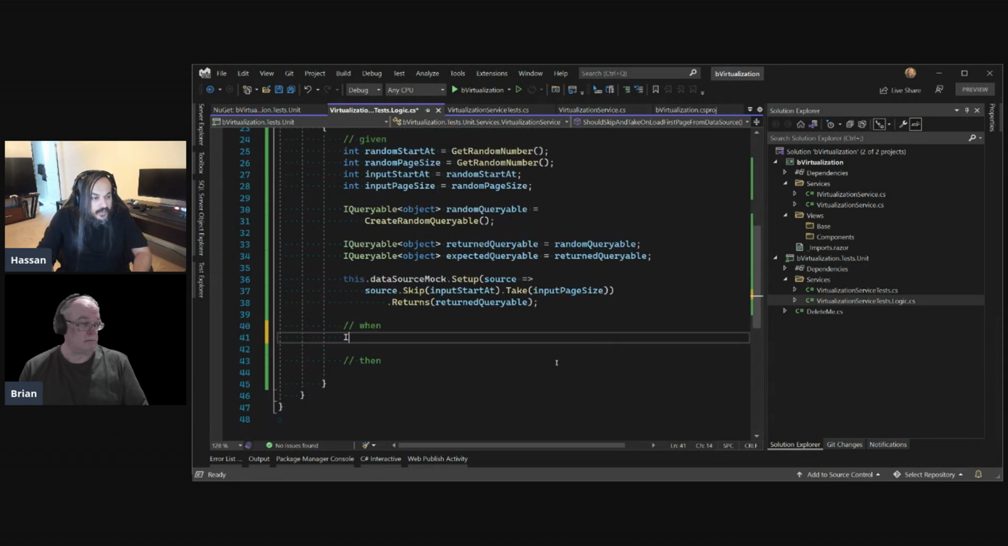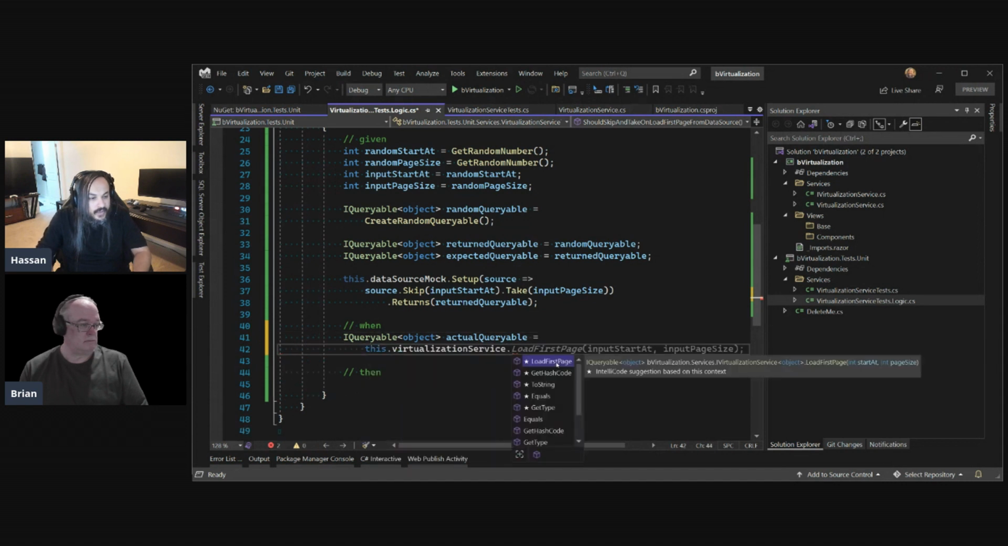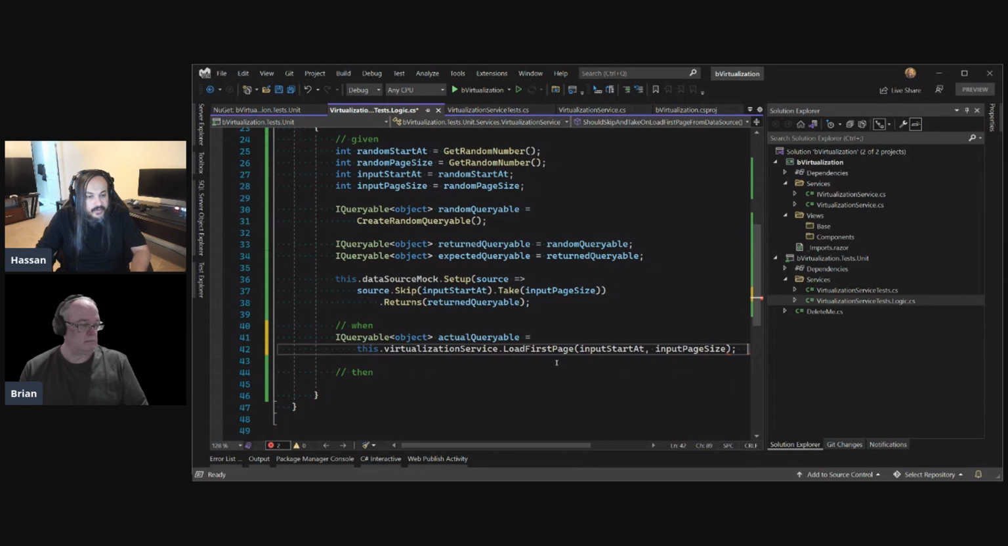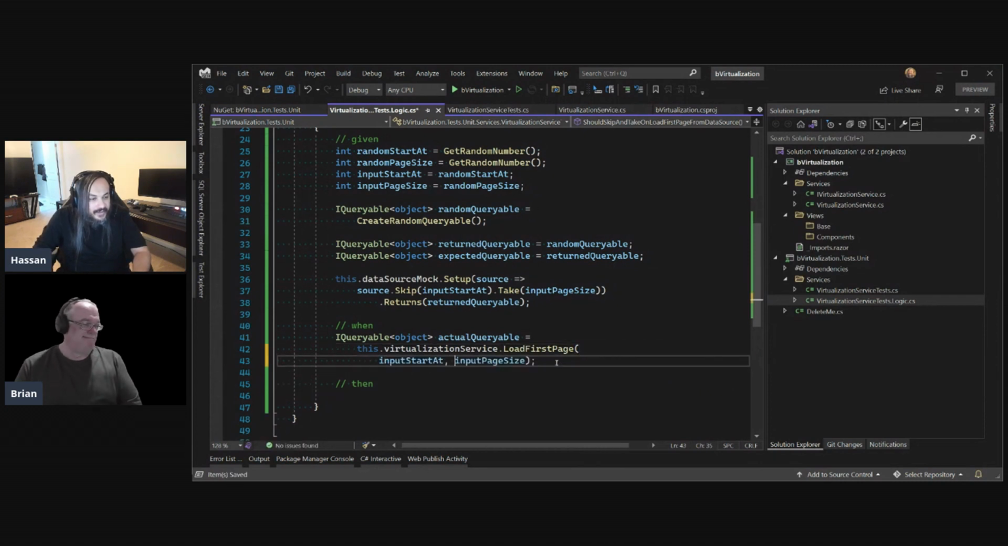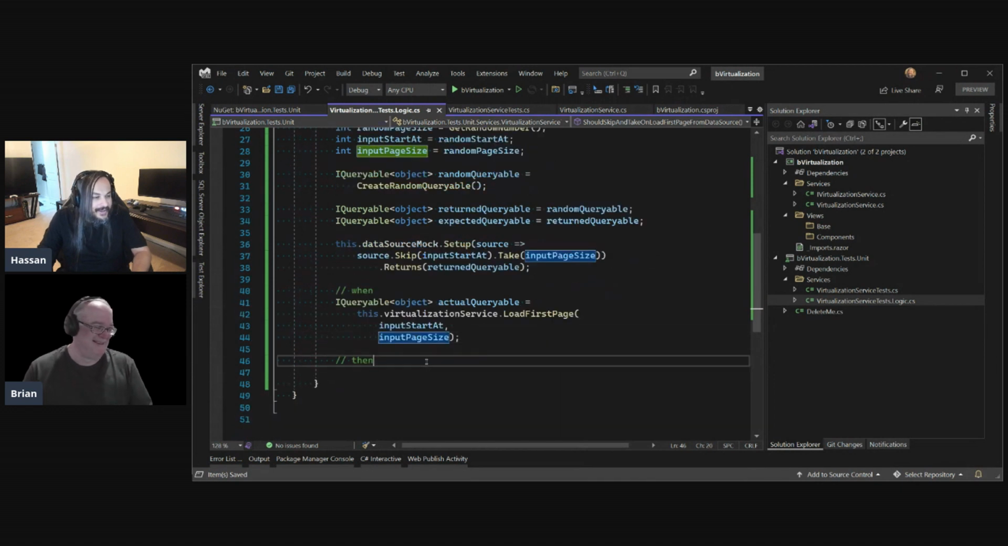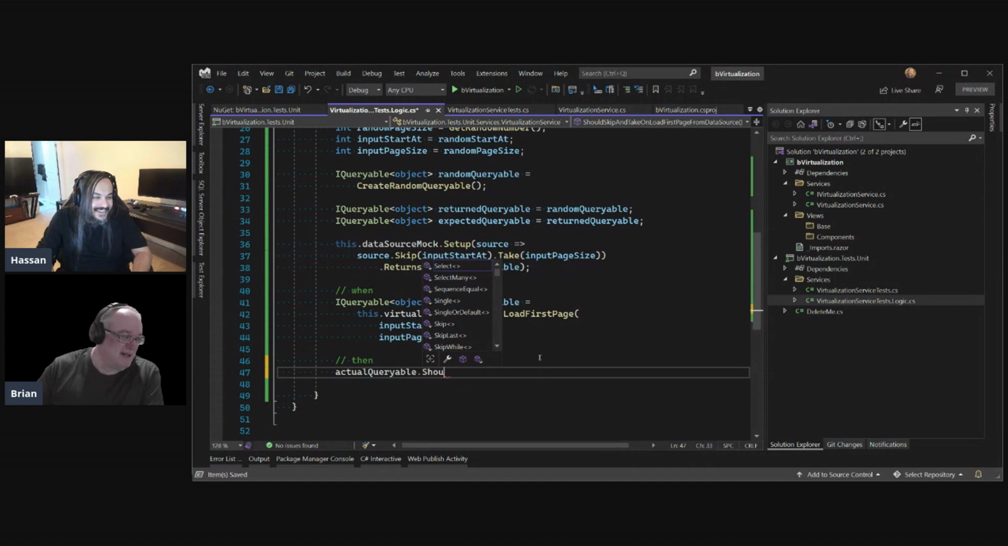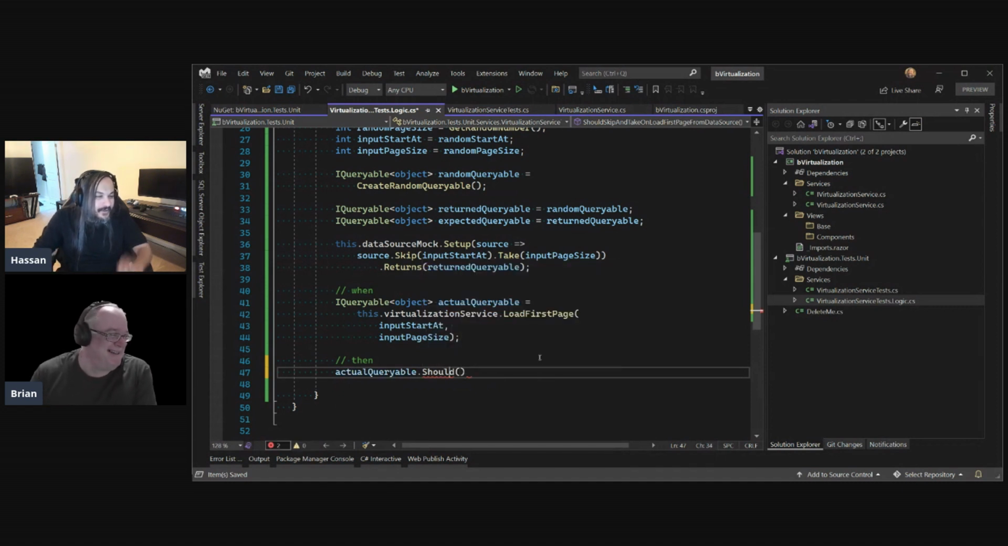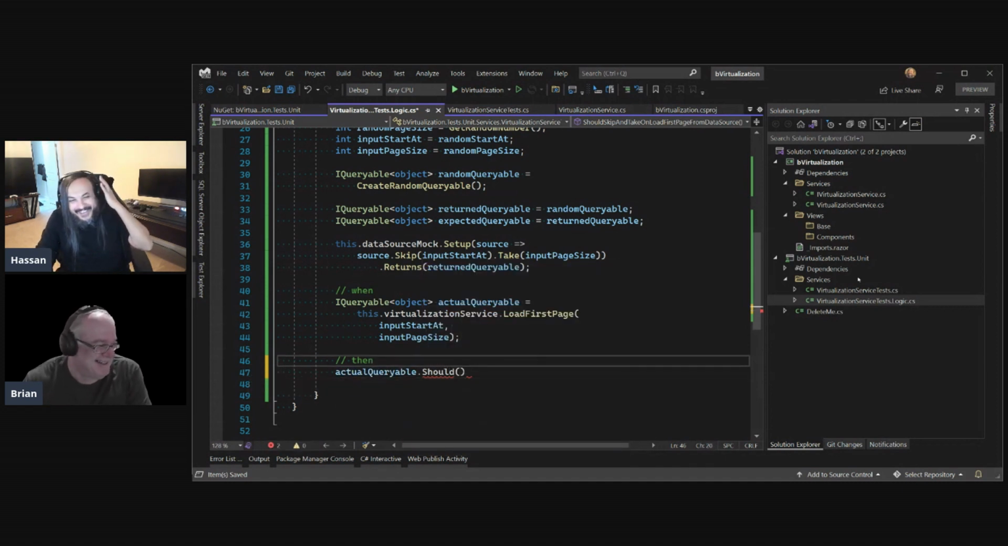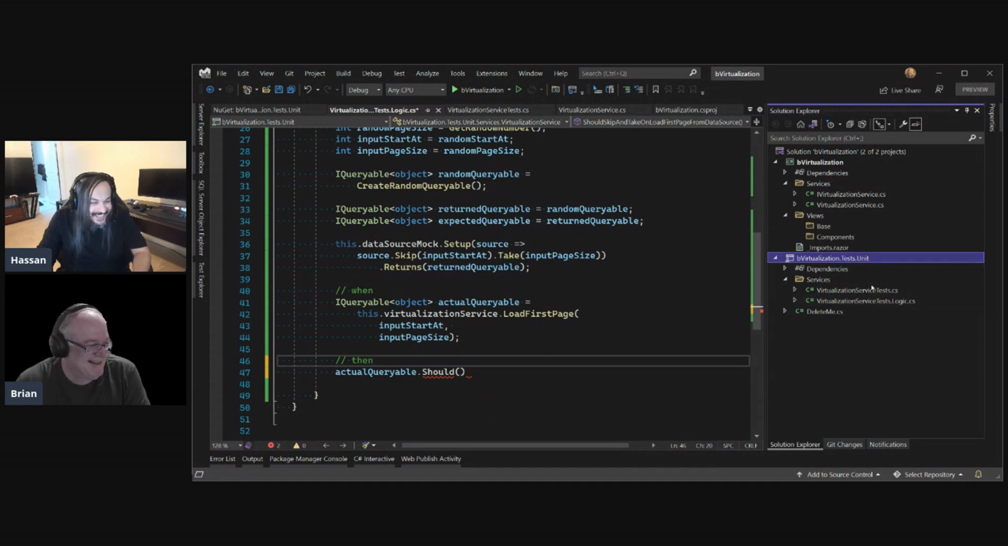Now we need to say here's an IQueryable of an object in here, and I'm gonna say actual queryable equals this dot service. So that's my service, and then load page first, input start date, input page size. I like how it's doing my job for me. I'm not writing anything. This is all going right. And soon we'll just start Visual Studio and then hit close. We're just gonna close shop, right? That's right. Okay. All right.